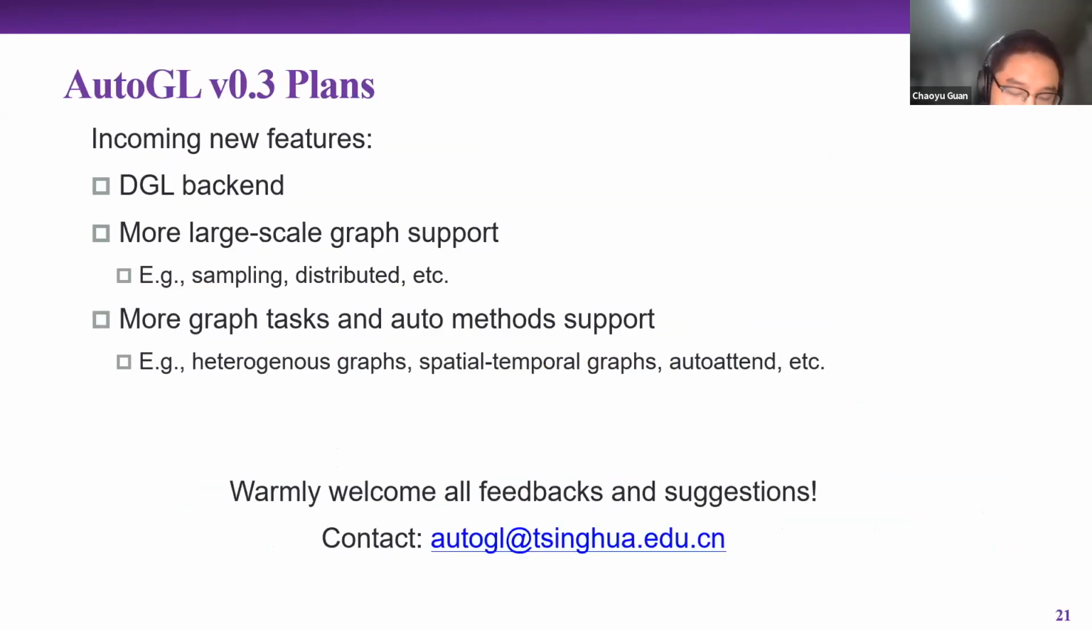So currently, AutoGL is at its 0.2 version, and we are busy moving forward to the 0.3 version recently. In this new version, we will support the Deep Graph Library backend and provide systematic support for larger scale graphs through sampling and distributed training. And also support more kinds of graph learning tasks and auto methods like heterogeneous graphs, spatial temporal graphs, and AutoAttend. We warmly welcome all kinds of feedback and suggestions.